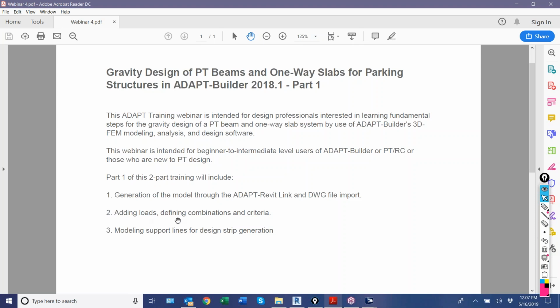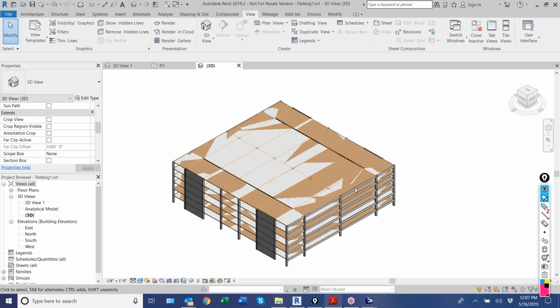We're going to add some loads and define combinations and criteria to this model today, and then we're going to model support lines and get this set up for processing the one-way slab and also the beams. So we'll go ahead and start just by taking this as a Revit file.